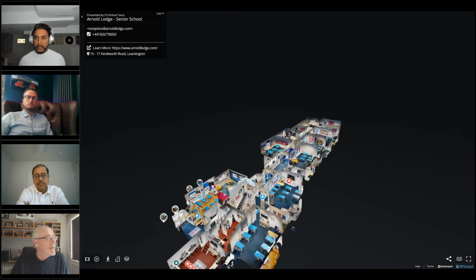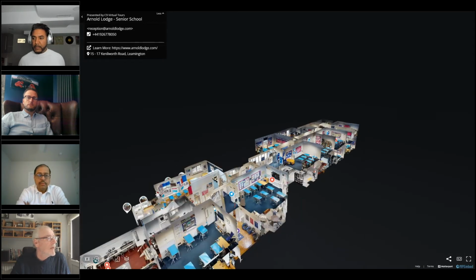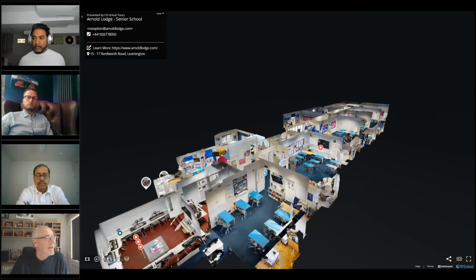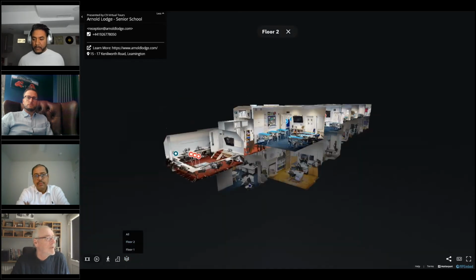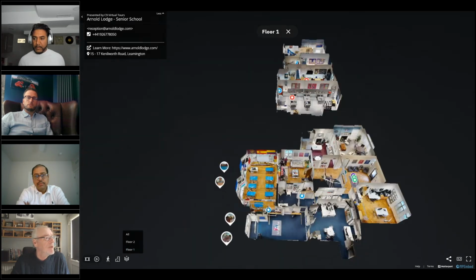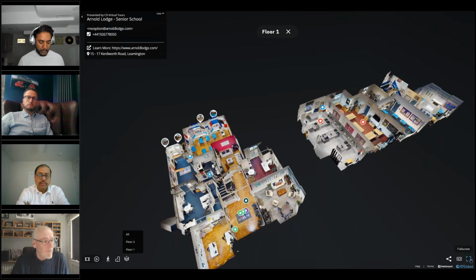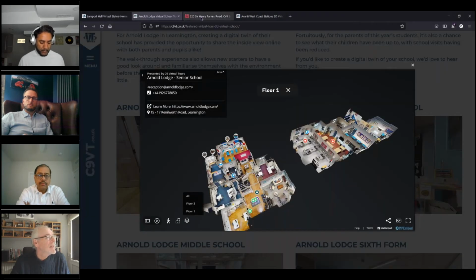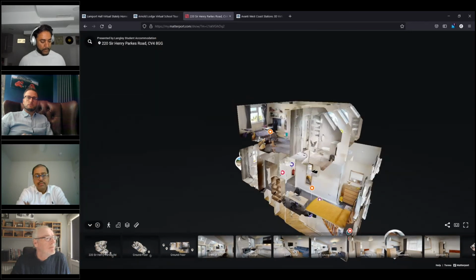Now, this is a fairly large school, and when navigating the 3D space, you have the option to choose the floor that you want to visualize. If you want to just look at the first floor to understand where you are in context to the different floors. And then the last example I wanted to share was a more simple home.